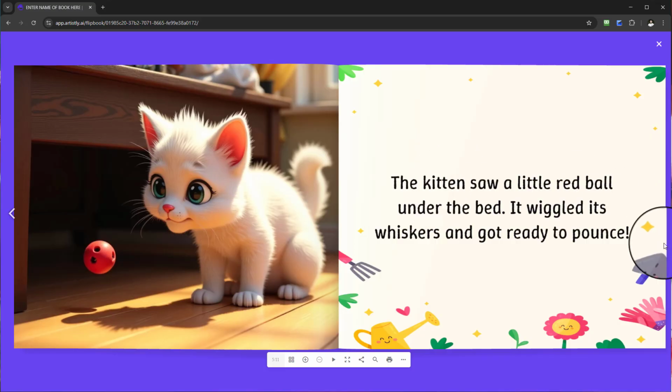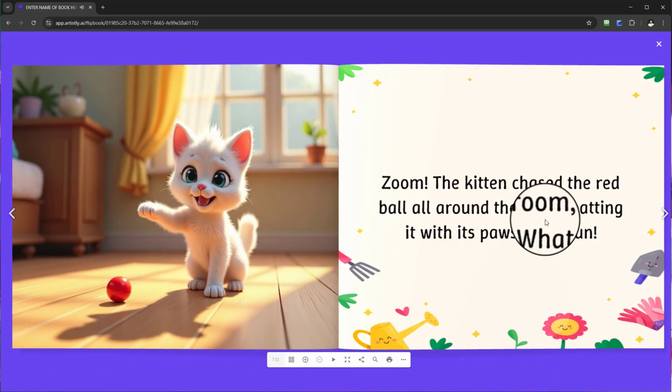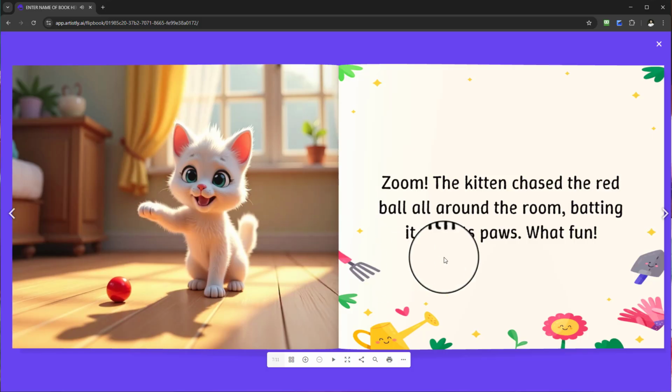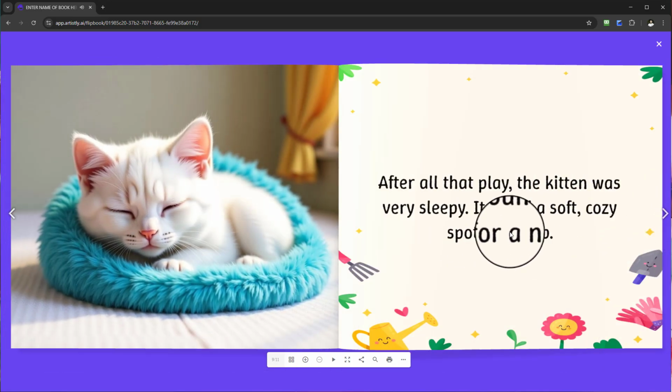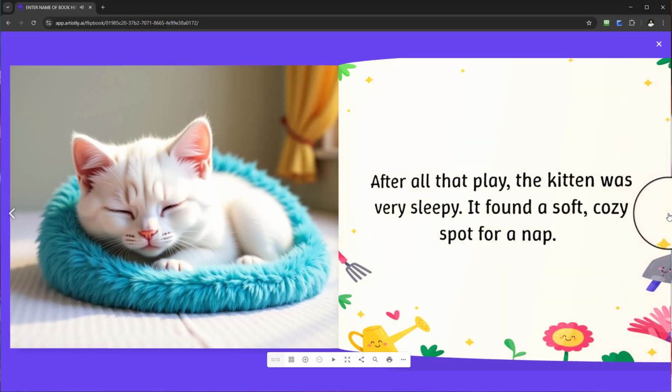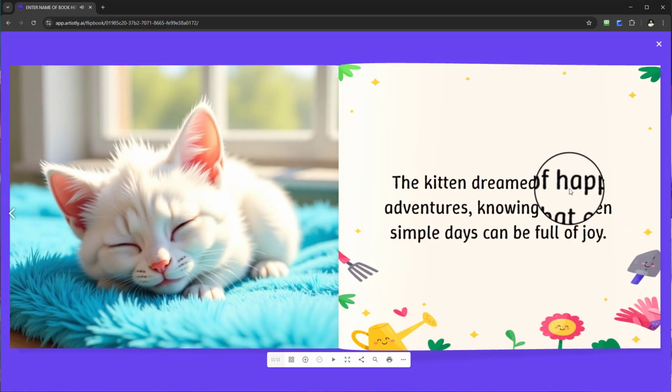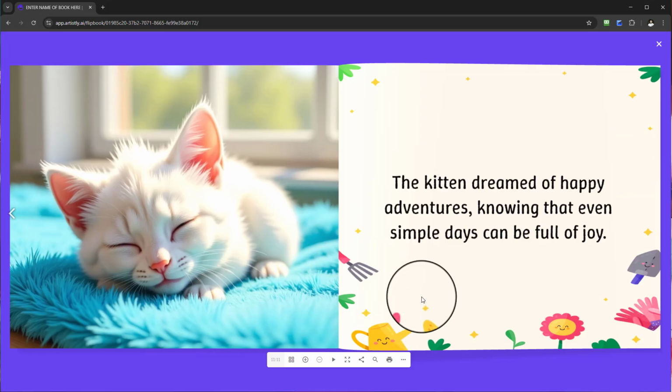Another great thing is that even the text will be relevant to the imagery that's created. Even about going for a nap, you can see the cat's about to sleep, and then he's off dreaming, sleeping away there.